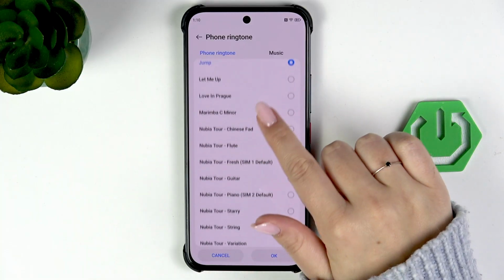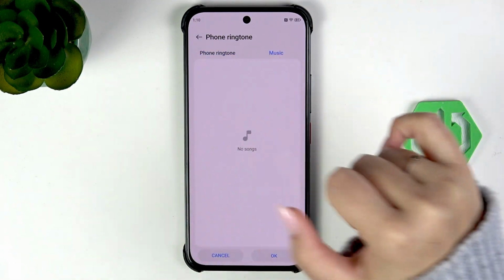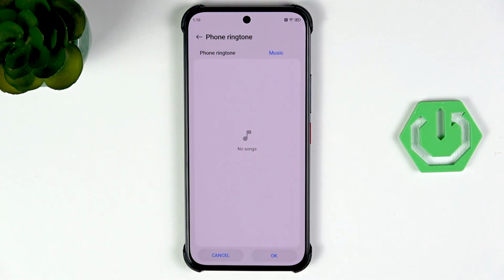As you can see, we've got quite a lot of options to choose from. We've got also this music section, and basically if you've got something, for example, downloaded or recorded, it should appear somewhere here, and you will be able to simply tap on it and set it as the ringtone.